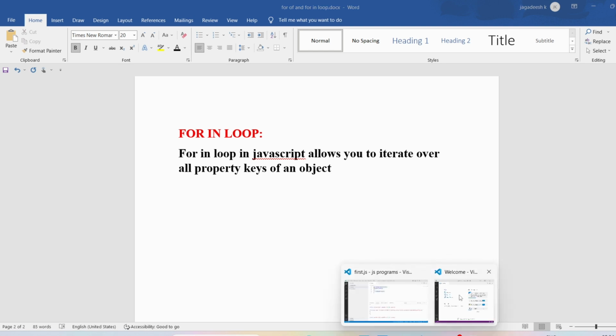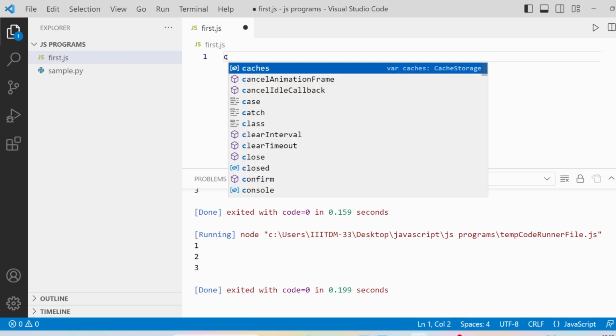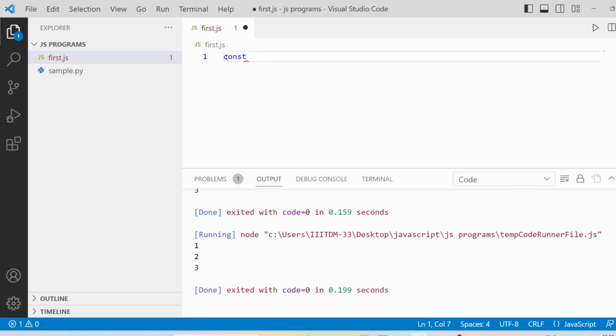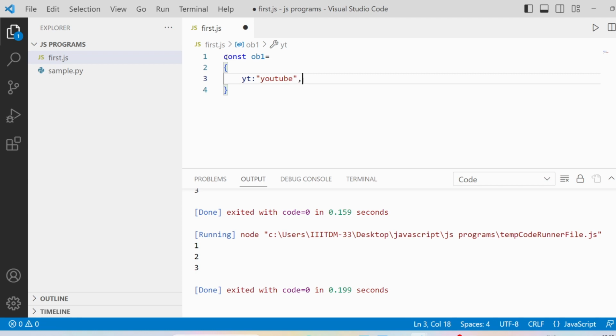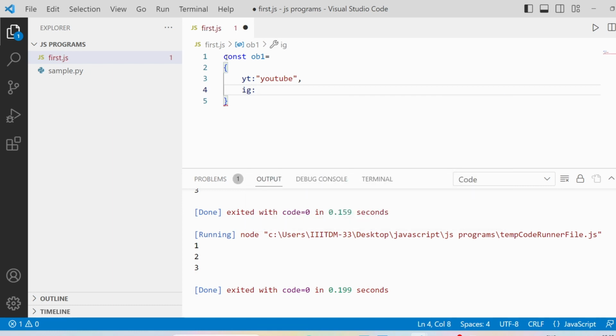So I will go to Visual Studio, and then first I will create an object. So I will write const, and the object name I will provide as ob1, and this ob1 will have certain keys and values. Let me provide the key as yt. So yt is a shortcut I'm providing for YouTube. Similarly, I'm providing another key value pair, like for Instagram, I'm providing the shortcut as iz. So iz is the key and the value is Instagram.